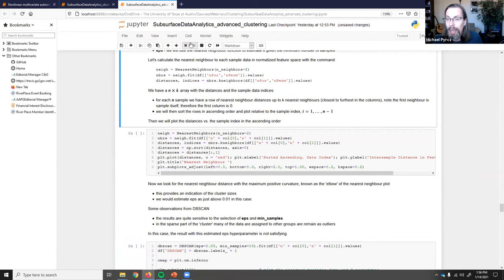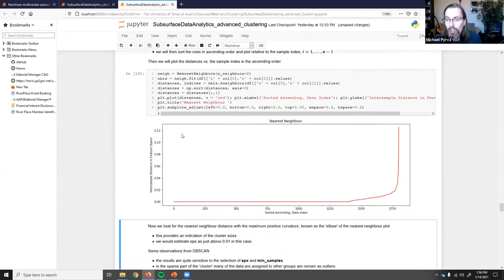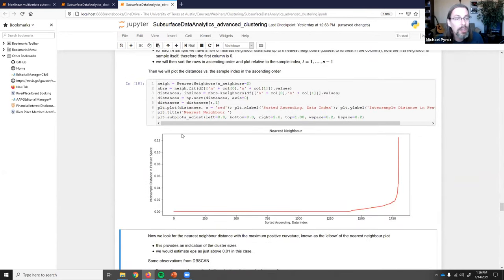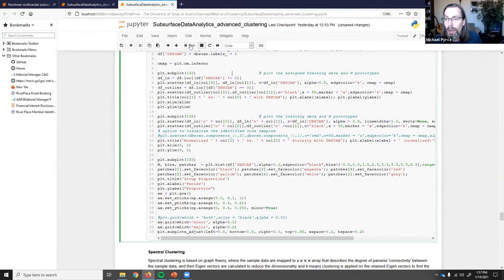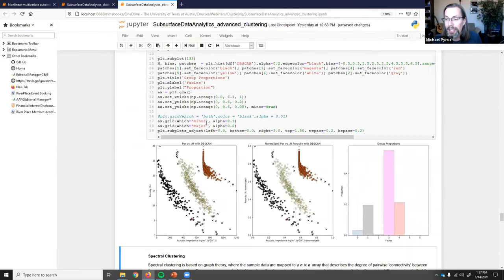Let me go ahead and show you how we could objectively try to calculate the epsilon value using this idea of a k equals one nearest neighbor plot right here, which is sorted, and you can see the elbow right here. And we can read from it a pretty good guess of the first epsilon value. All right. We can try to tune it based on our best result.